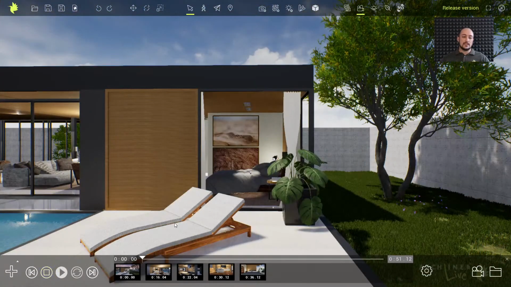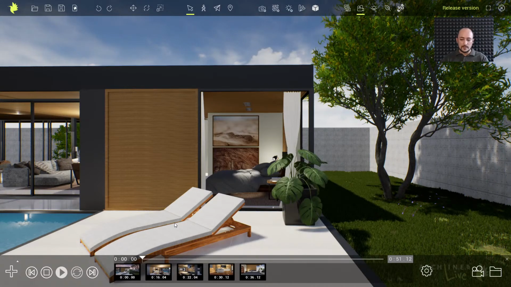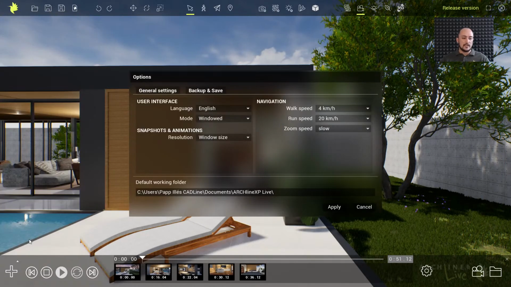Talking about the technical details, now we talked about the transitions. One thing that usually comes up as a question is the resolution. What is the resolution that you will create your animations in? As you could see, there was no setting like that here, because that's a project setting that you can set up here in the main menu. You can go to the options here and set up the snapshot and animations resolution.